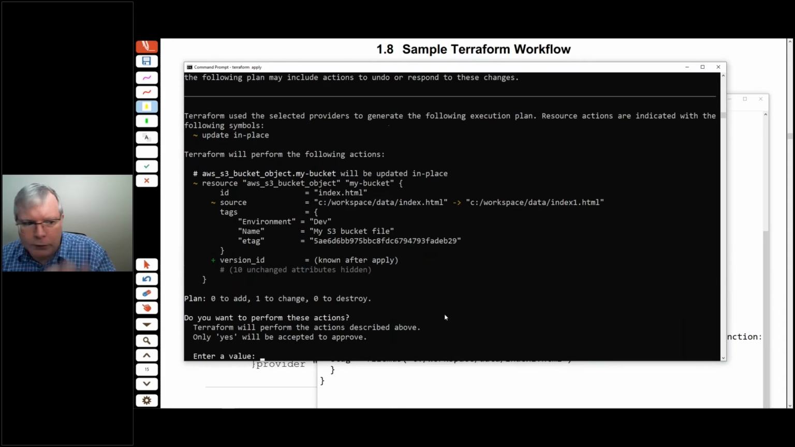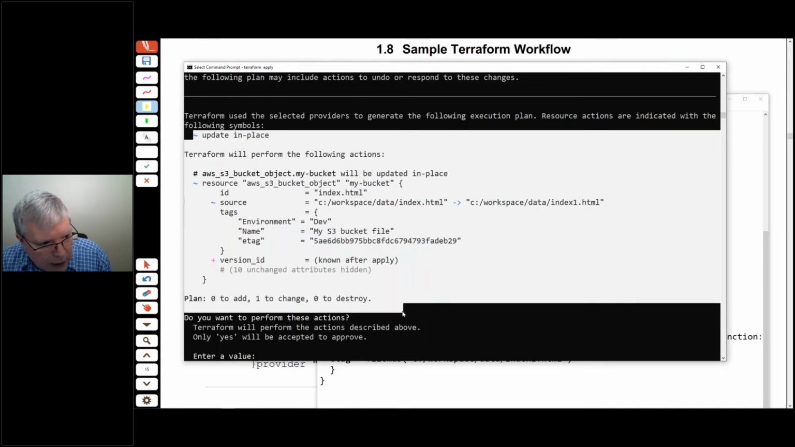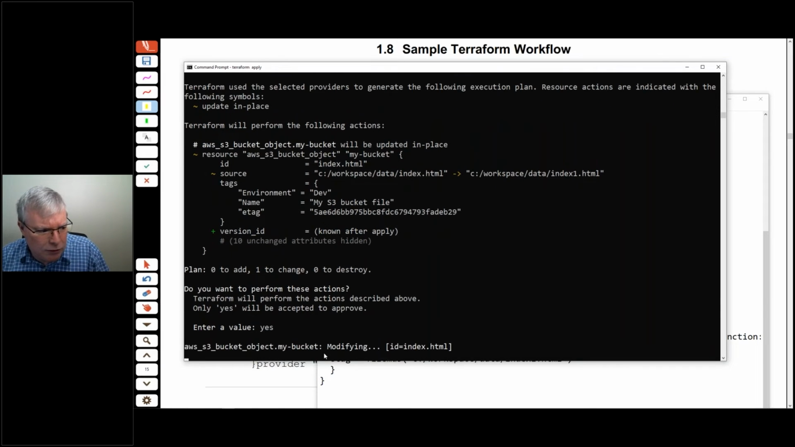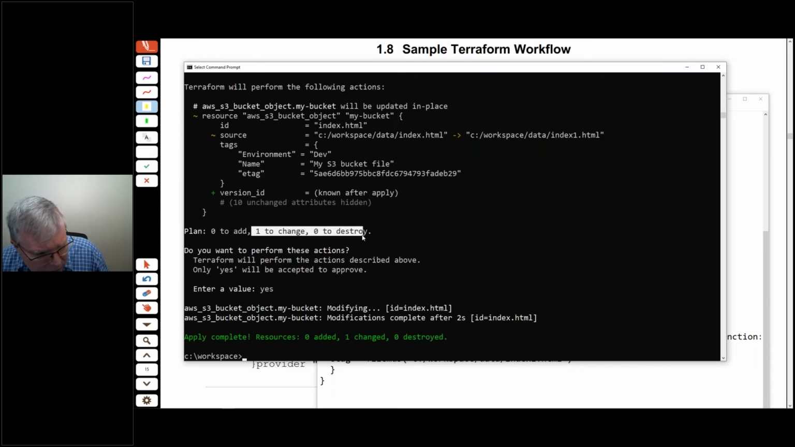But again, from our perspective, I want you to kind of see what's going on here. So here, the update in place, this is what we're making changes to. There's the update of the file. And do I want to do that? Yeah, absolutely. So let's say yes. It's going to go ahead and do that, right? One change, zero to destroy, nothing to add. Remember, we said we can make a change, we can do an update, or we can remove something. So one change has been made.